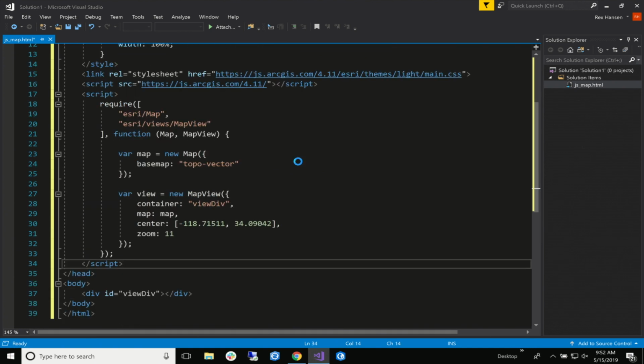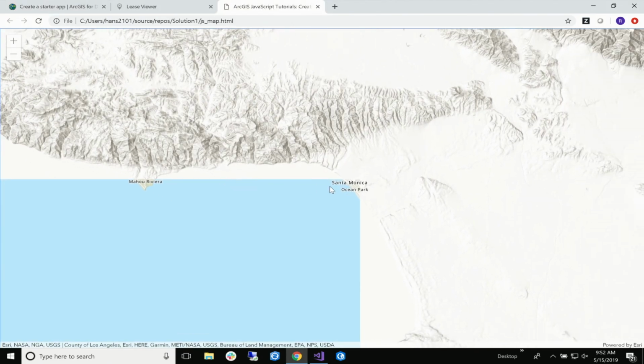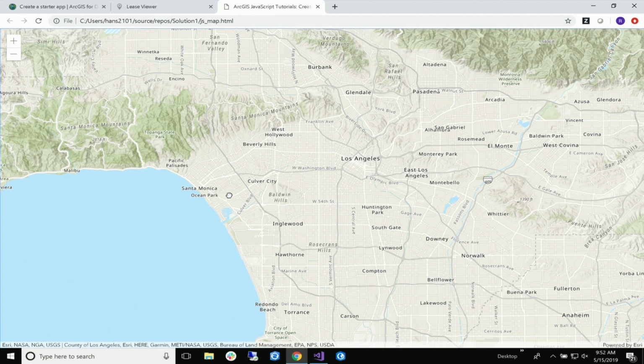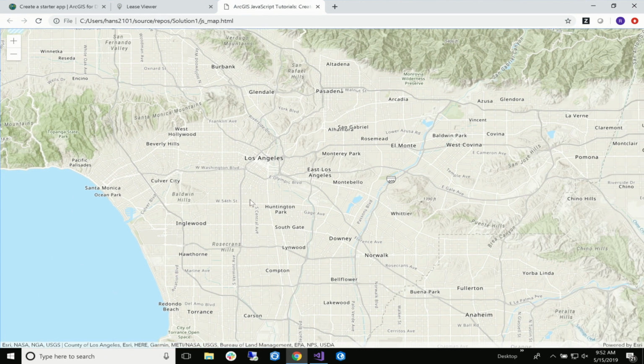Great. We'll save it. Let's open this in a browser. And voila, I've got my first JavaScript application. Time to update the resume, actually. Good stuff. All right, so let's take a look at a little more sophisticated application here.